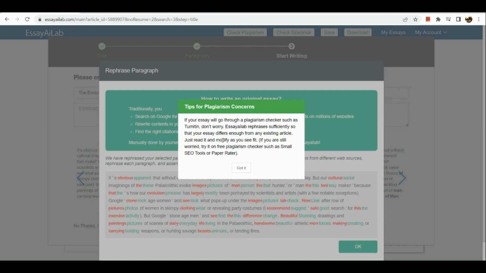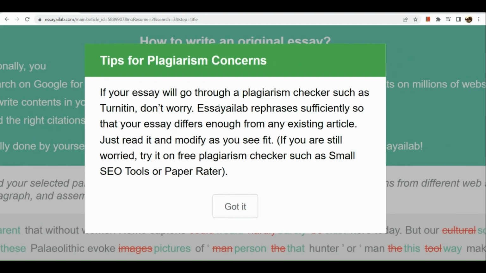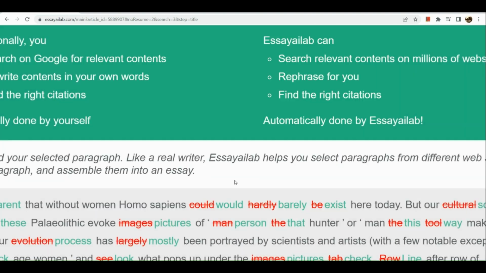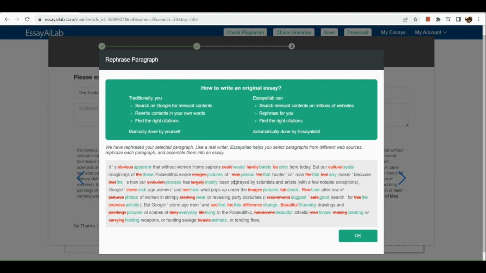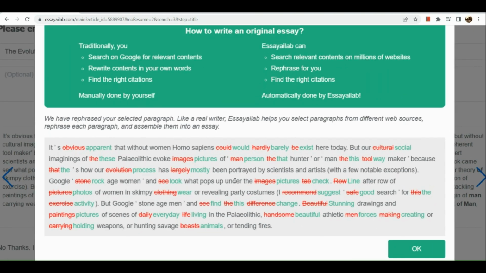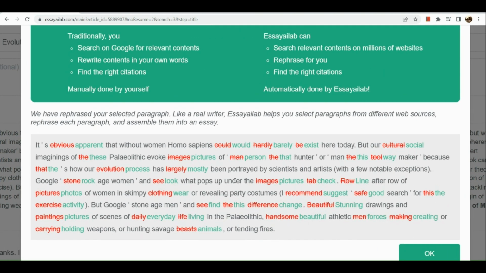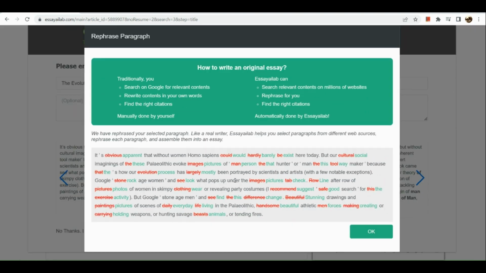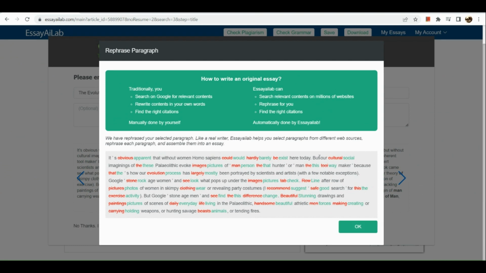button. Here, there's a tip for plagiarism concerns. If your essay will go through a plagiarism checker, such as Turnitin, don't worry because Easy AI Lab rephrases sufficiently so that your essay differs from others. Say, for example, this one, as you can see, the words have been rephrased. Easy AI Lab can search relevant content on millions of websites and rephrase that for you. Let's click on the OK button when you're all good to go.